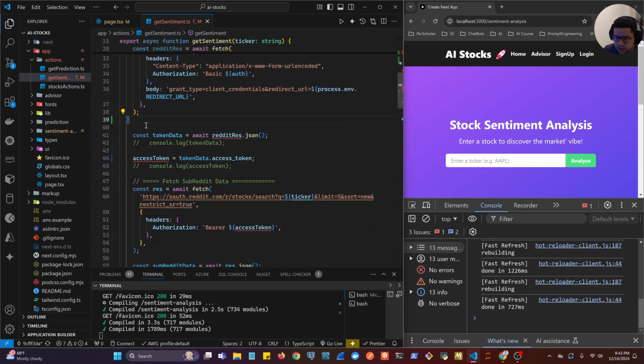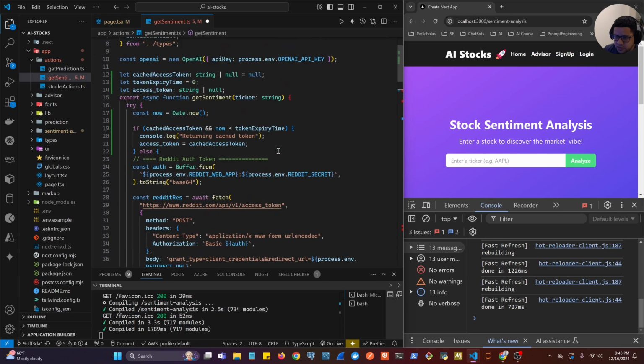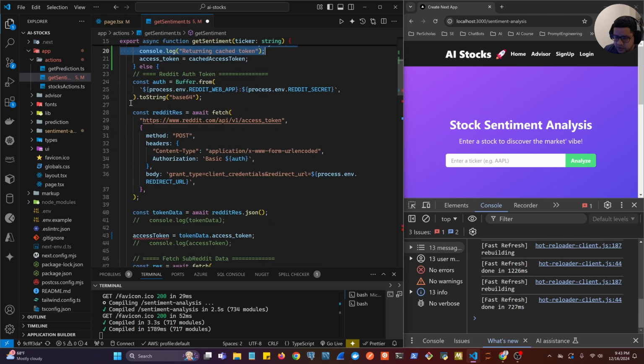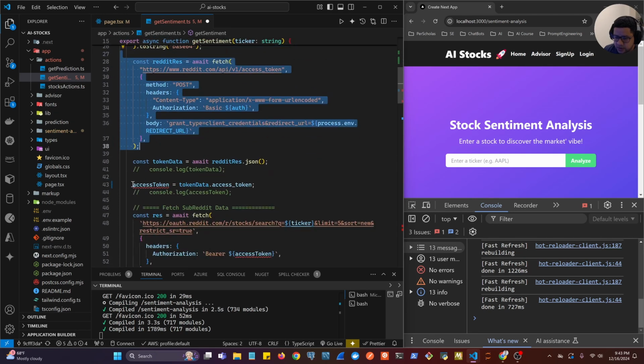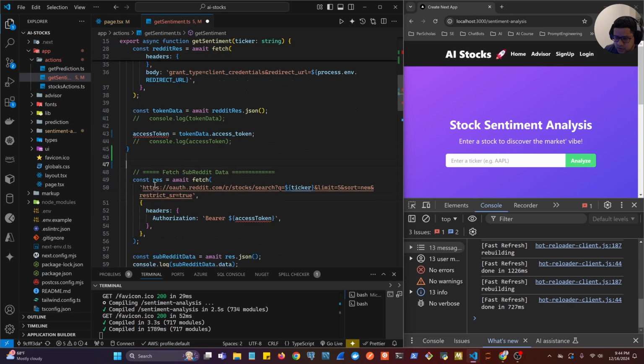Not there, a little bit lower actually, because we're still getting the data, we still get the access token. So here, if this is false, we fetch the new token, and we set the token data to the access token, and then that should be it. So we put the closing curly bracket here. Right, so that should be fine.